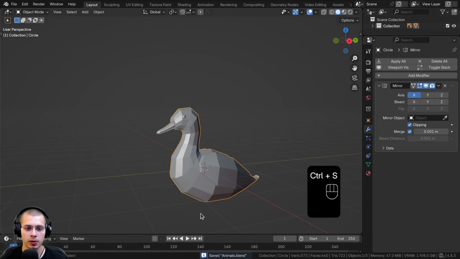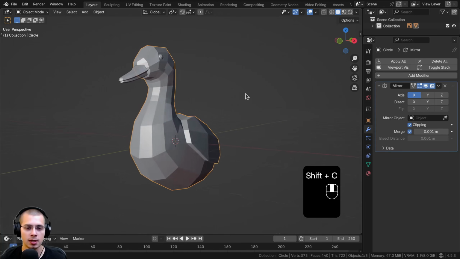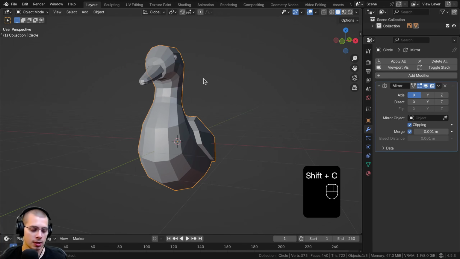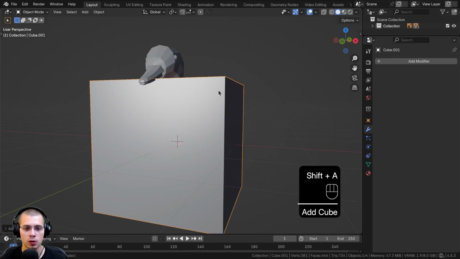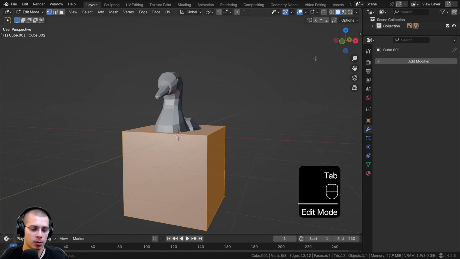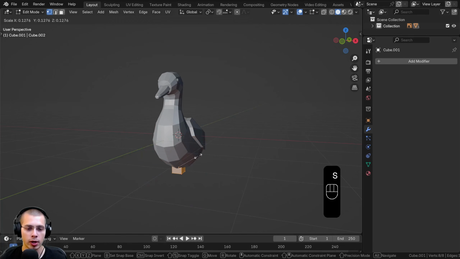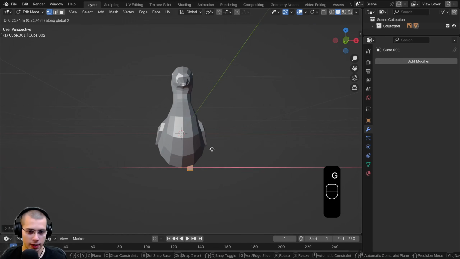So now what I want to do is create another object for the feet. If the 3D cursor isn't in the center, you can press Shift C to center it into the center of the scene, and we will hit Shift A for the add menu, and we're going to add a cube. Let's bring the cube down, so G and then Z, and we're going to bring it down, and then we will hit the tab key to go to edit mode, and we'll scale the cube way down, and then we're going to hit G and X to bring it over on the X-axis.